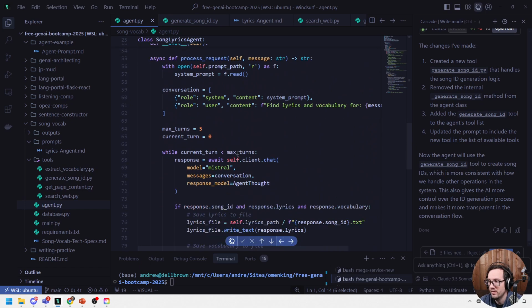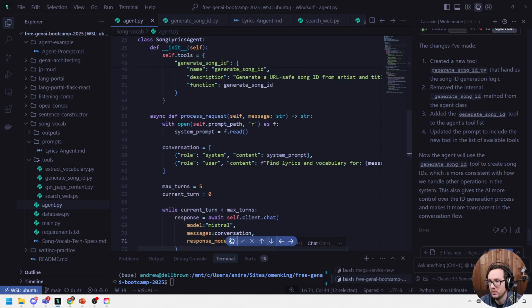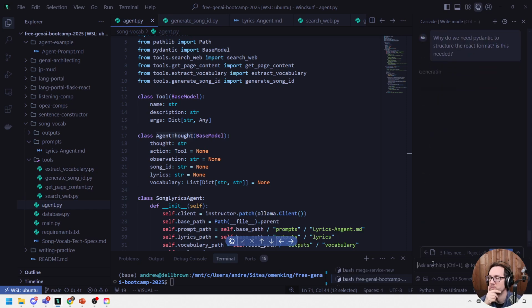And then we go here. We see agent thought. So here's the response model. The response model here is thought, action, observation, song ID, lyrics, vocabulary. I'm going to ask, why do we need Pydantic to structure the React format? Is this needed? Like, I don't know.